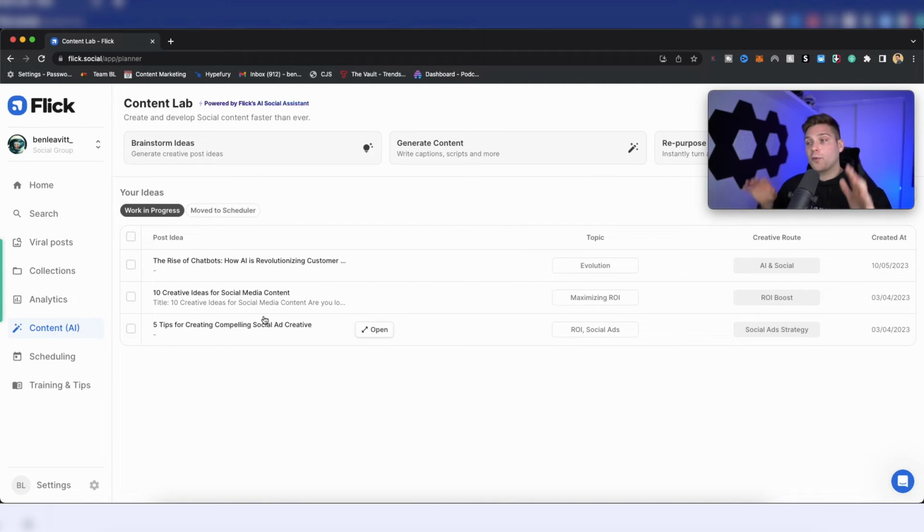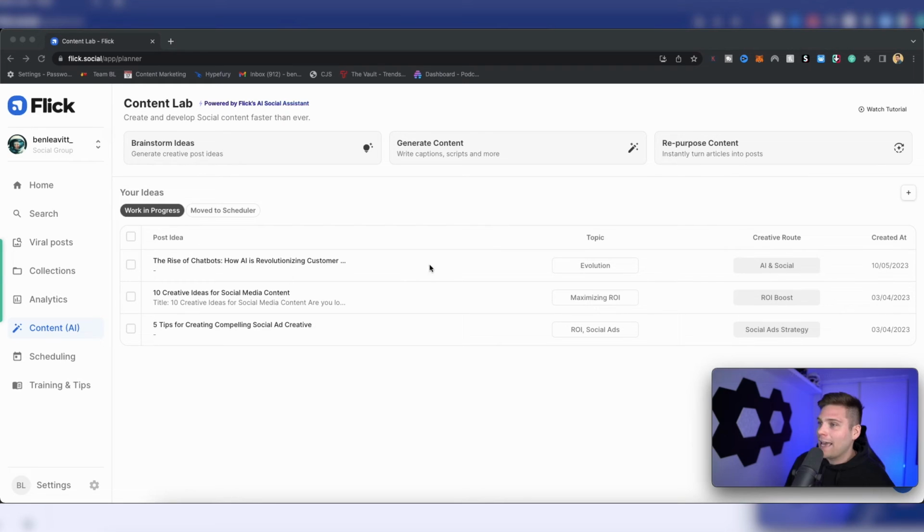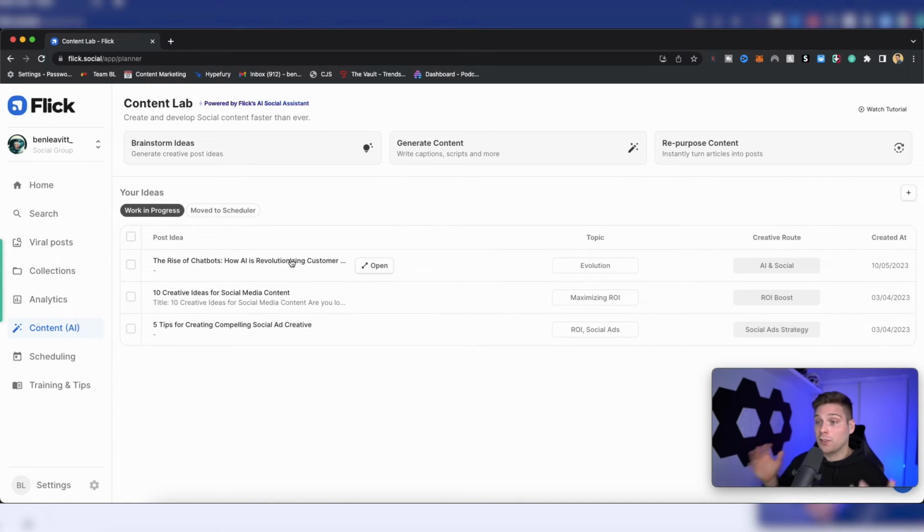So these are all previous ideas that I've used the brainstorming tool to come up with, and I can then use these to create actual content off of. And it will even categorize the content so you can kind of remember how you got there. So there's evolution, there's AI and social, and then the date in which it was created. So you can organize all these things. So we're gonna actually run with this idea, turn it into content, and then actually schedule it out on LinkedIn and show you how easy that whole process is. So we're gonna open this up.